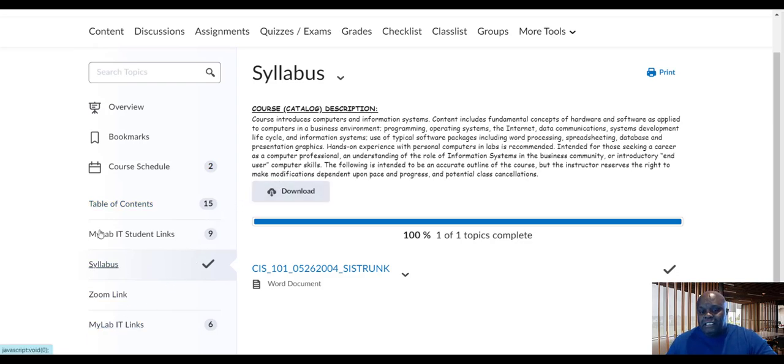The next link that you see right here that says My Lab IT, that's where you will do all your work. Now we're gonna come back to that link, but right now I want you to understand this is where the bulk of your work will be done.